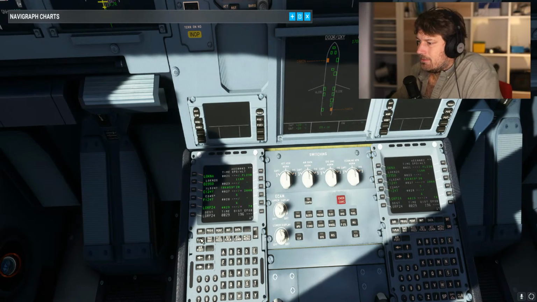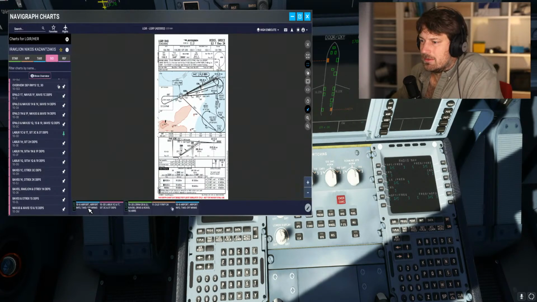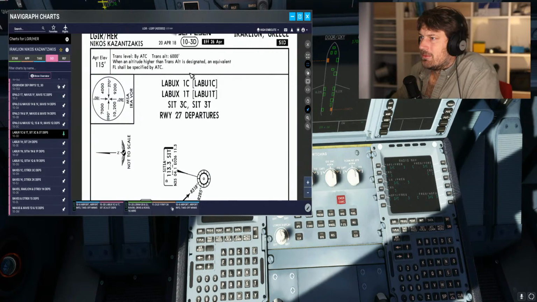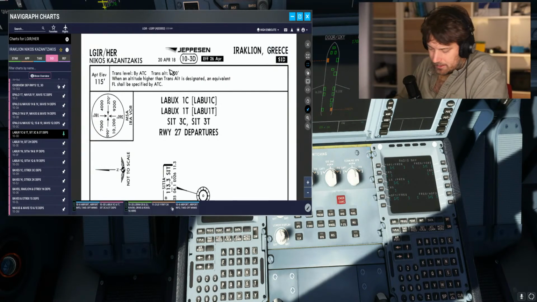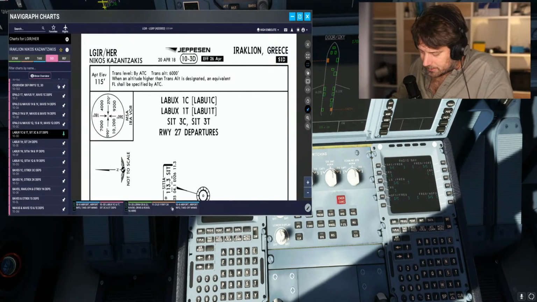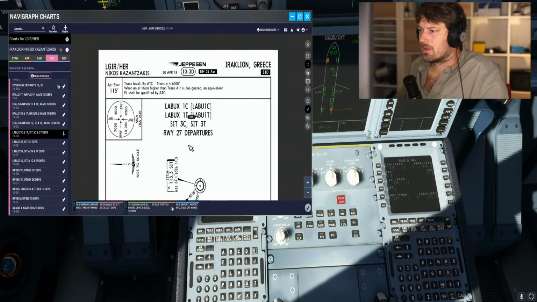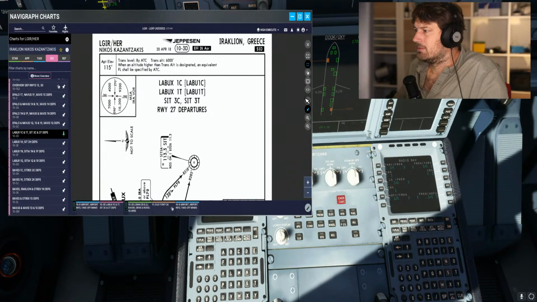Alright, flight plan is in, RATNAV 4, departing. Let's go back to the chart here. The Labux 1 Charlie departure in the Heraklion airport is described below. So one of the things to notice already, there's a 6,000 feet transition altitude, where we go from altitude to flight levels. The airport is at 115 feet elevation, so that's good.